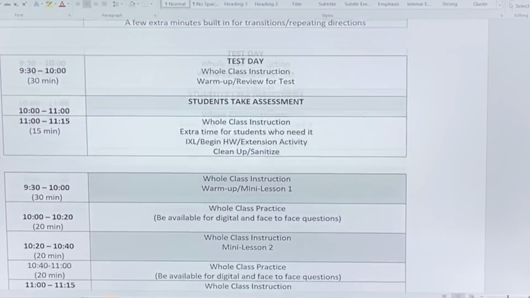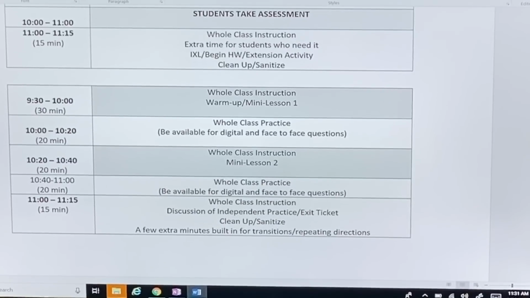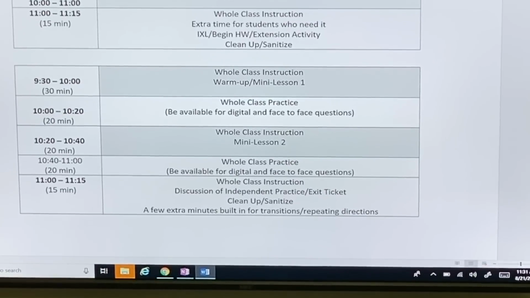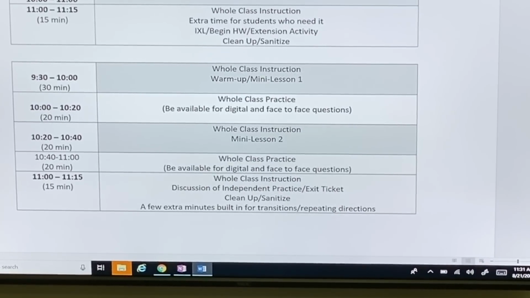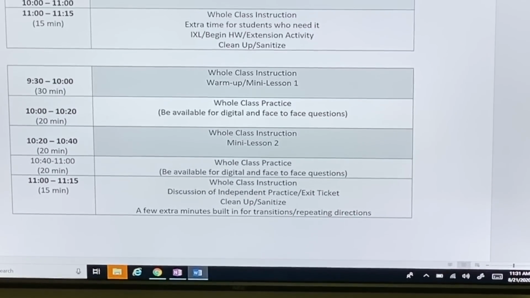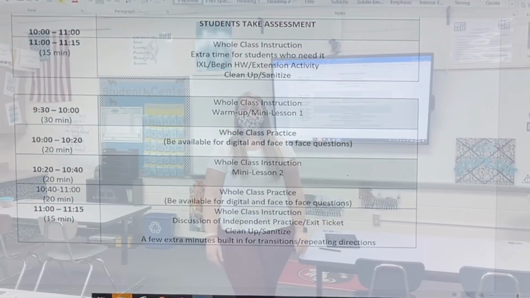And then another option would be if you have 2 lessons that day. Again, we are teaching in a block, so you're essentially teaching those 2 days wrapped into one. You could teach whole class instruction, have the kids log off and practice, have them log back in, or you could do that back to back. These are just some options that you could use in your own classroom.